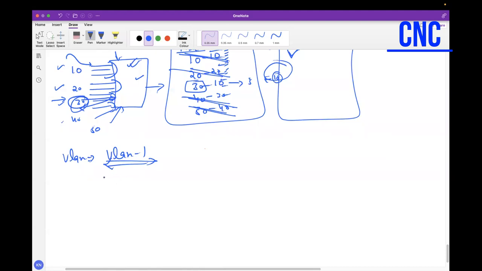How many VLANs I can configure has a size of 12 bits. If that is 12 bits, it means I can have a range of 4096 numbers, starting from 0 to 4095. So this many VLANs I can configure on a switch and categorize the interfaces.